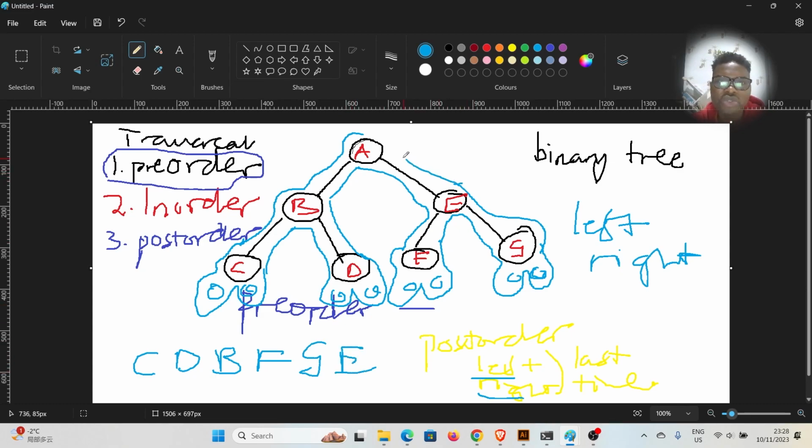And then we go back to A. Now we have exhausted its left and right. Now we can print the A. So the root will always be last. And so this is post order.